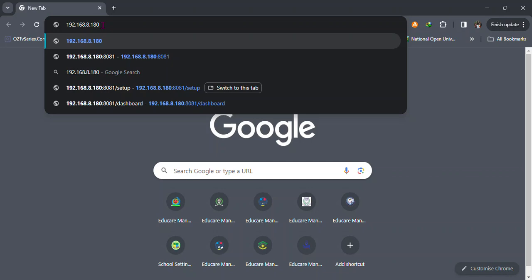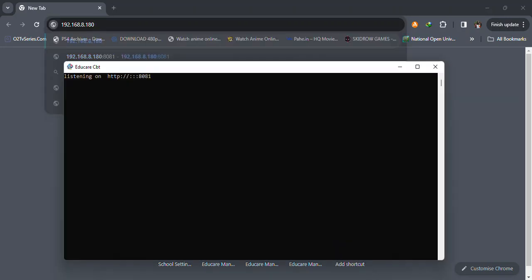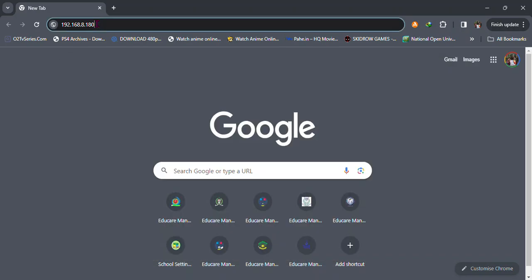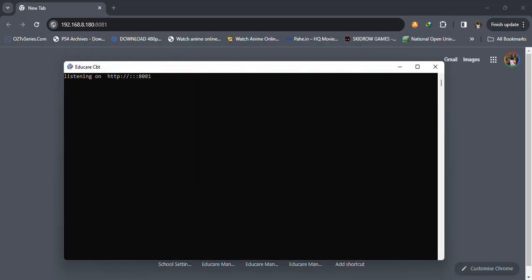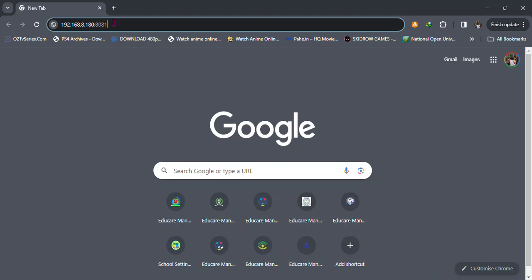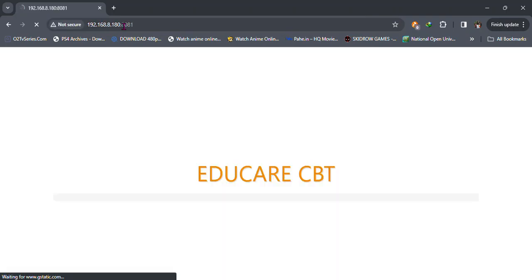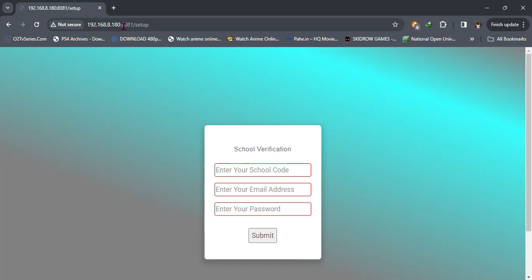Now I'm going to use that as the URL, and if you remember, the offline app is running on 8081. So what I'll do here is just put in a colon, as you saw in the offline app here, colon 8081. So you just put that in, colon 8081. Once you do that, you just click on enter. Now if you did that correctly, you would see this login page.